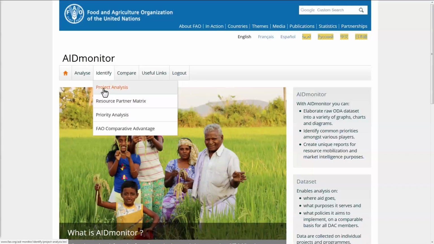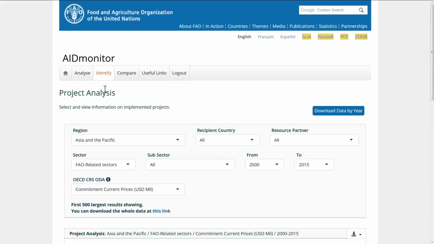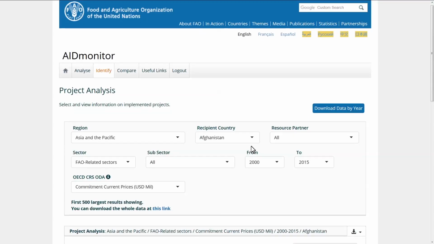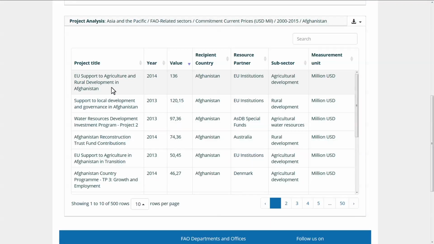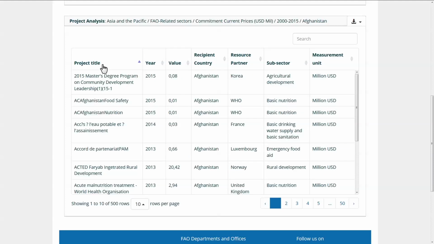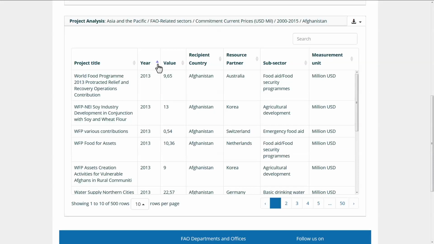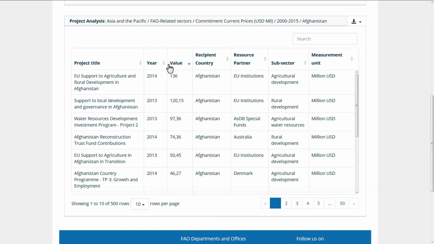Let's begin with the Project Analysis, where you can analyze the ODA flows at an individual project level. Choose the elements you want to examine. The matrix shows you the single projects that fall under your selection. All the elements can be sorted and ordered based on your research needs. You can order the projects alphabetically, by year, or by budget, and look for keywords within the project title.